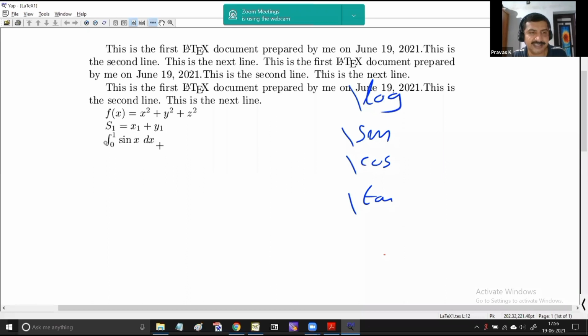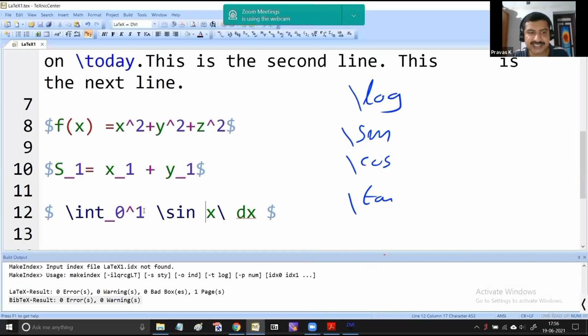Integral 0 to 1. There is a black dot here because it shows that you are working in this line. It will not be appearing in the printed document.